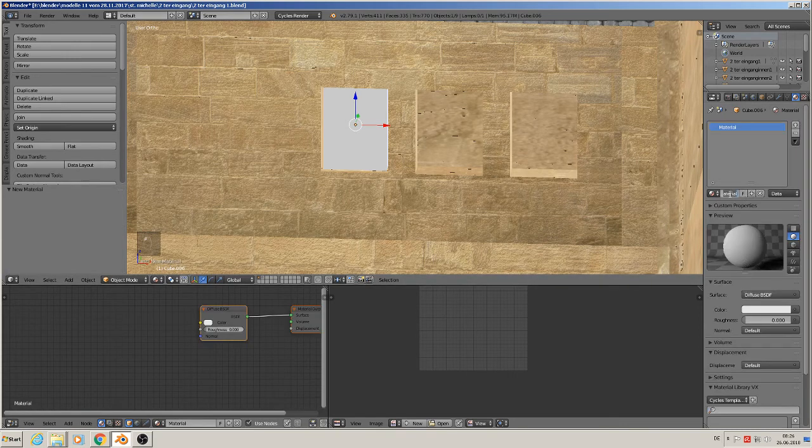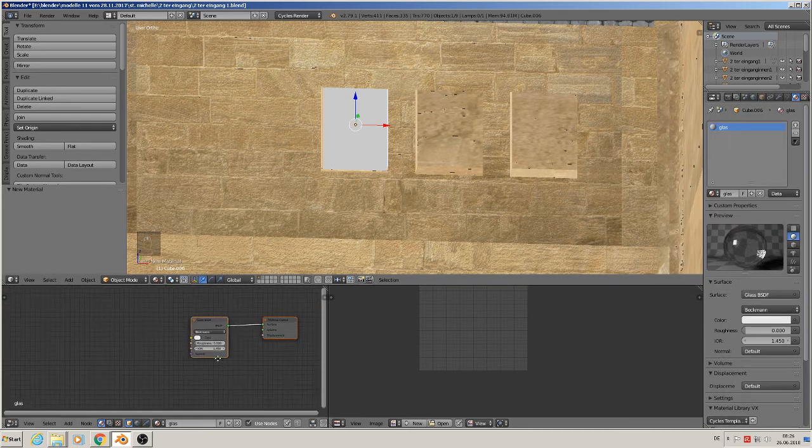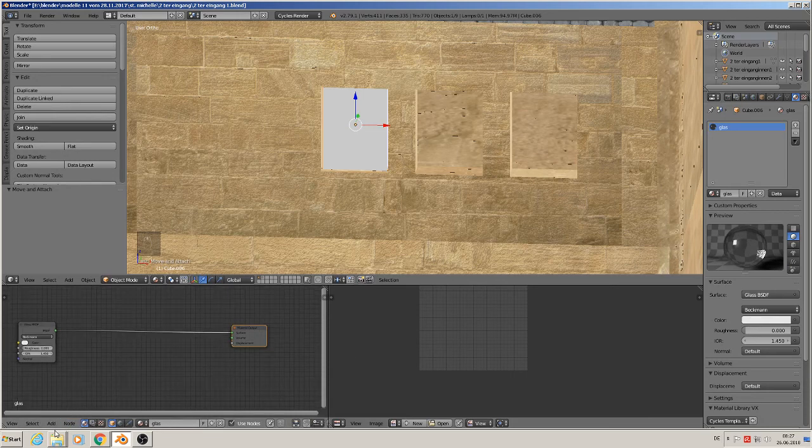So new, call it glass, it is glass, so glass. The glass material is a little different from the others. So we take here, not diffuse, we take the glass shader, but that throws shadows itself, and that makes it dark.